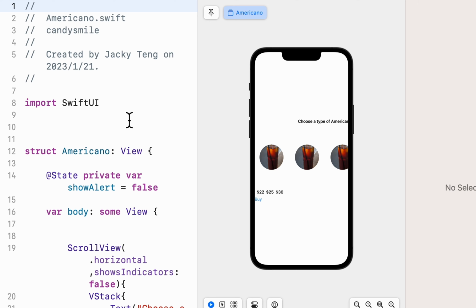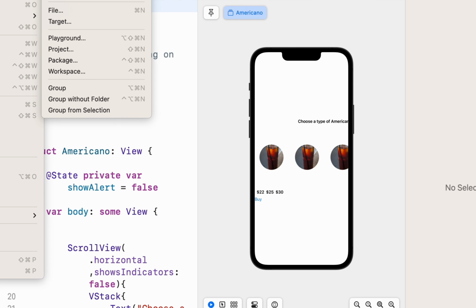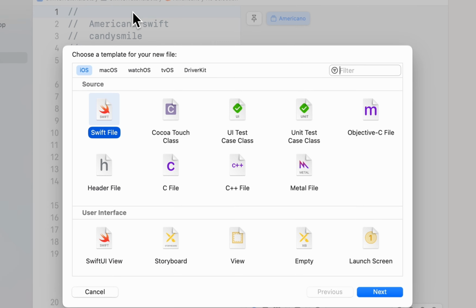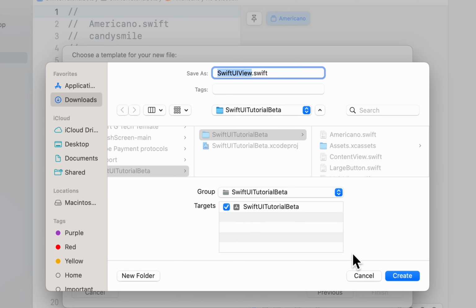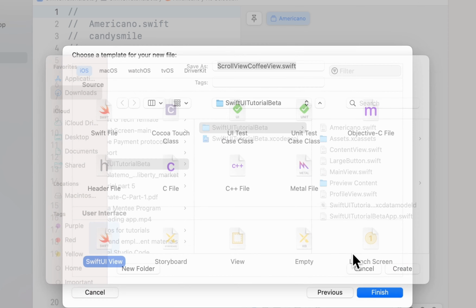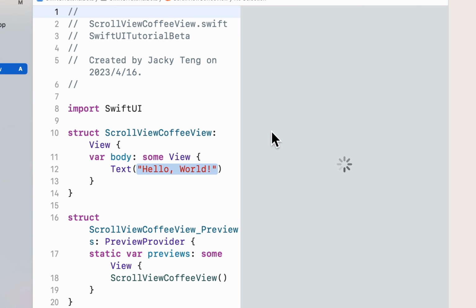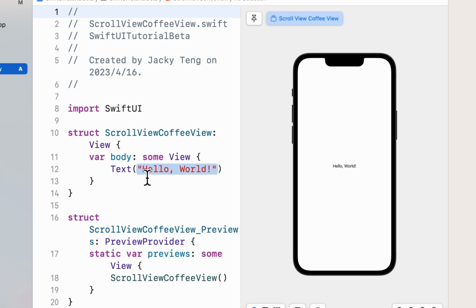So the first factor that we need to take into consideration is creating a new view, which is under File, SwiftUI View, and you also need to add in a scroll view. So I'm going to call this the scroll view coffee, which I think looks nice. And I'm going to add a view down here just to make sure that you guys know that it's a view. Okay, it's a blank sheet.